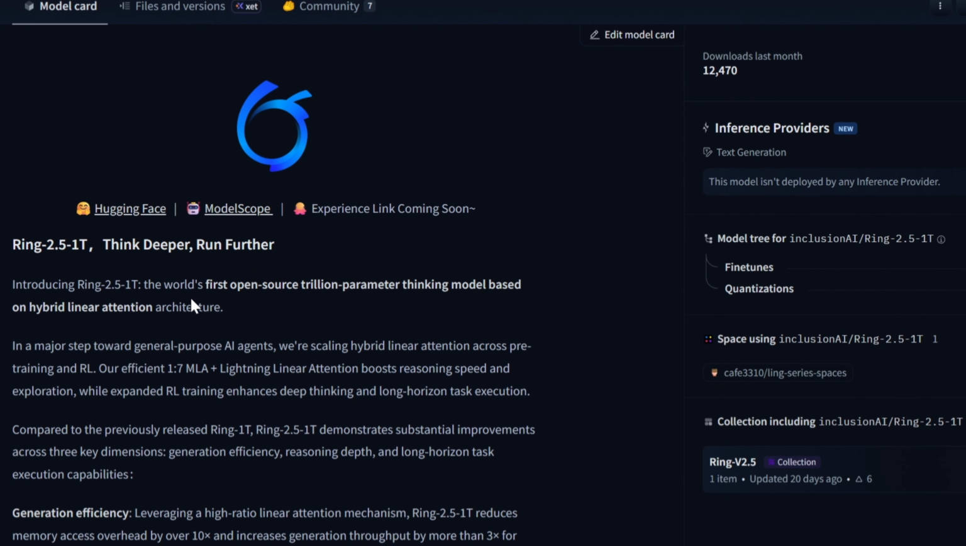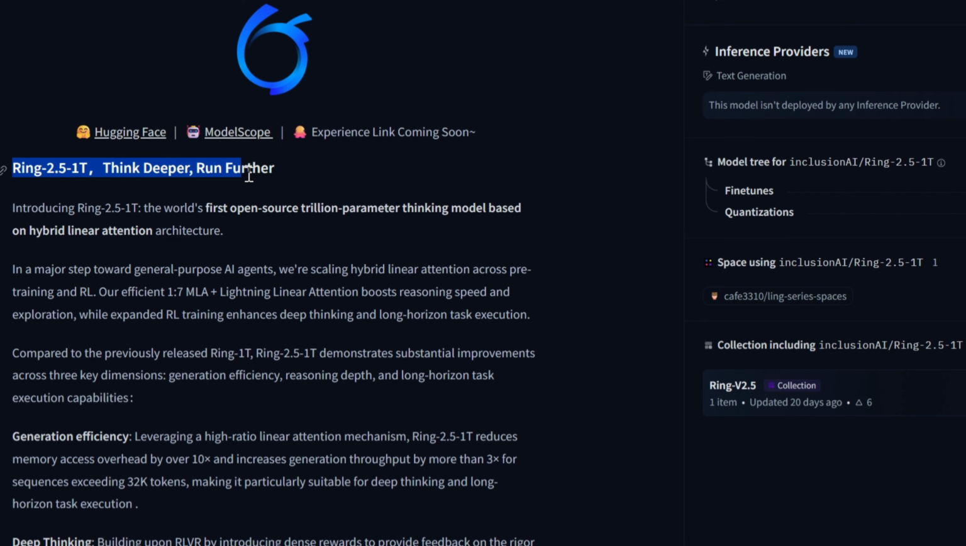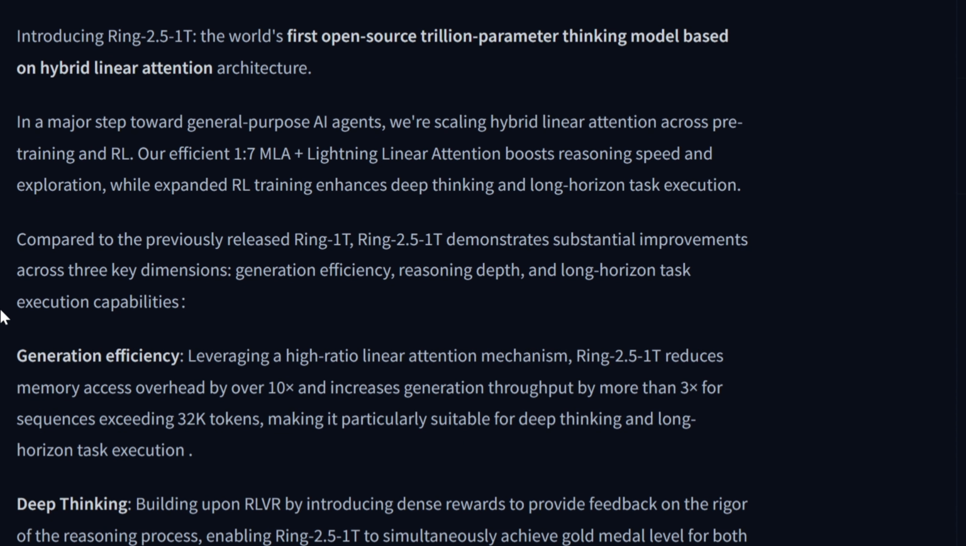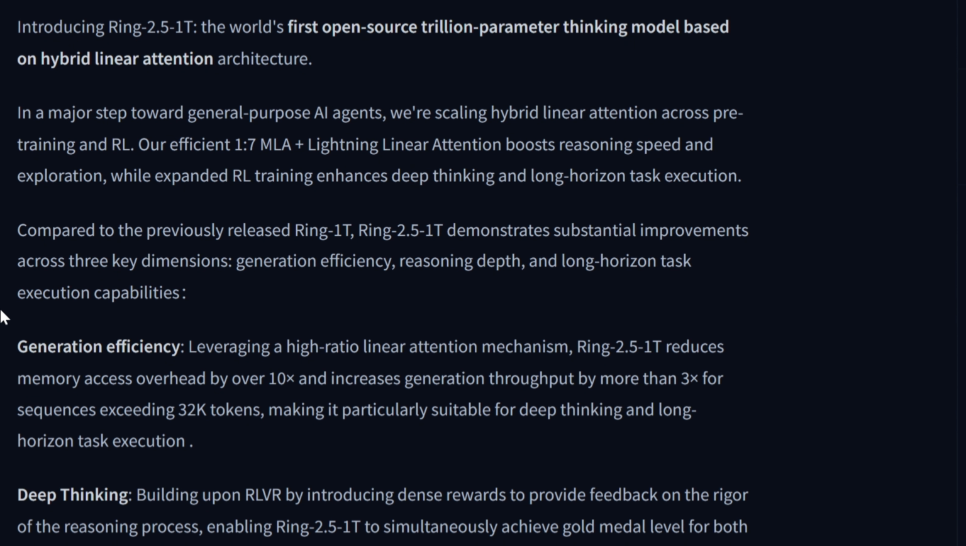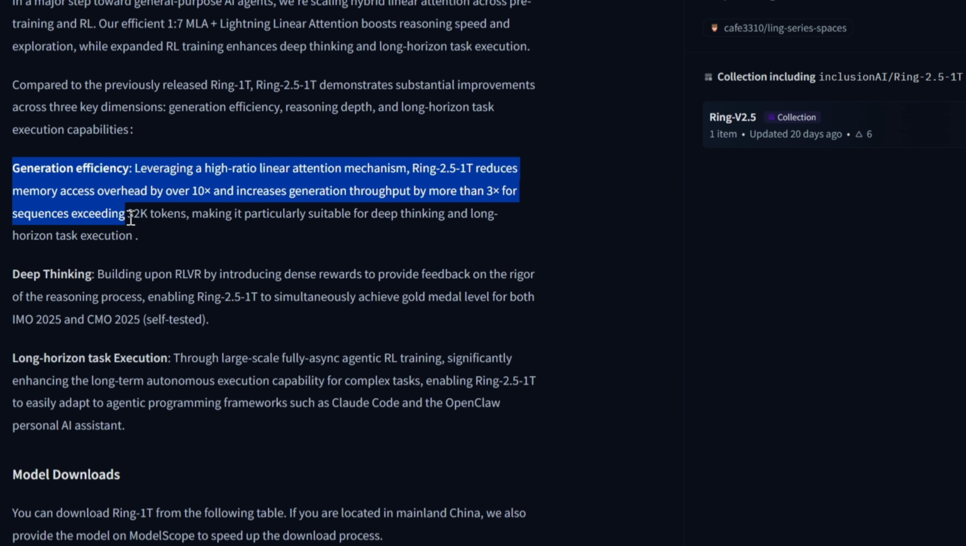Next up, a team called inclusionAI just released Ring 2.51T on Hugging Face. And this is the world's first open source trillion parameter thinking model built on a completely new architecture called hybrid linear attention. Now let me explain what makes this special. Most large AI models hit a wall when generating very long outputs. The more tokens they produce, the slower they get, and the more memory they eat up. Ring 2.5 solves this with a hybrid architecture that mixes 2 types of attention. It reduces memory access overhead by more than 10 times and increases generation speed by more than 3 times for sequences longer than 32,000 tokens.